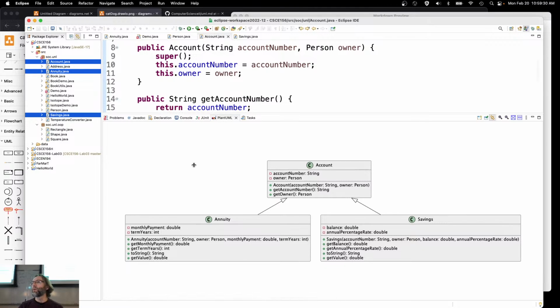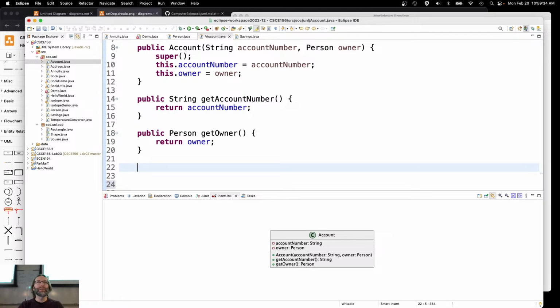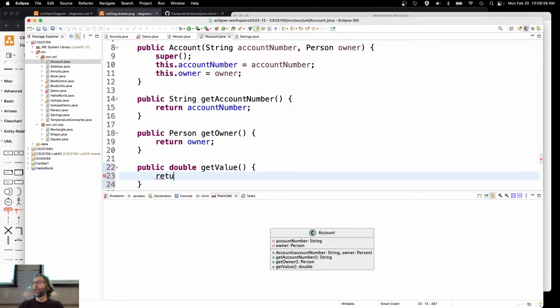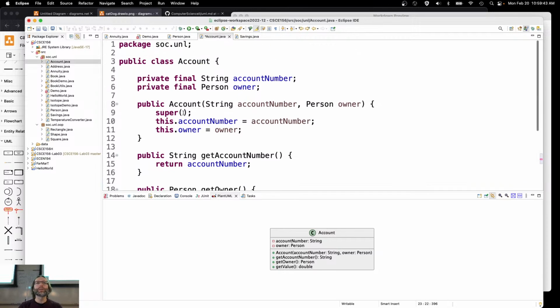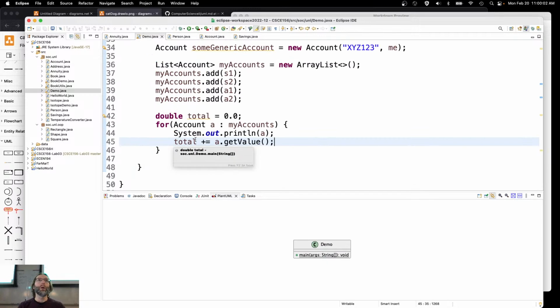Except that when I put it into the superclass, does it necessarily have a behavior? Public double get value. Right? Return what? Does this class have a balance? Nope. Does it have a monthly payment and a years? Nope. Okay. So what could I return? I don't know. 0 for now. We're going to come back and change this behavior. Okay? That solved the problem over here, though.